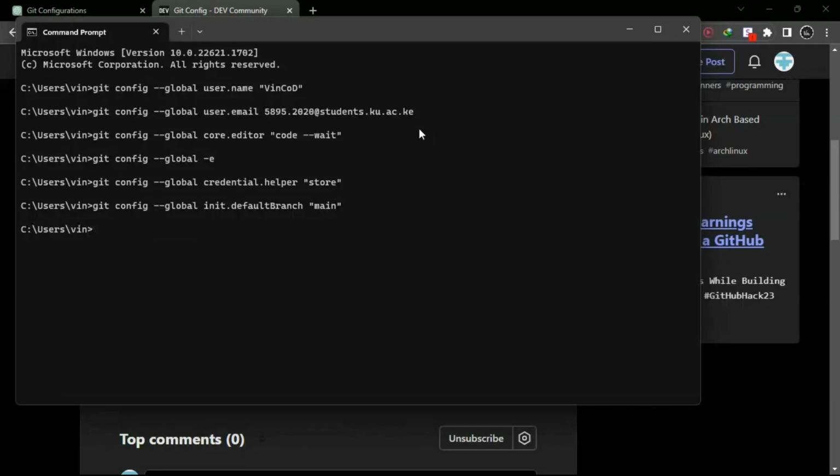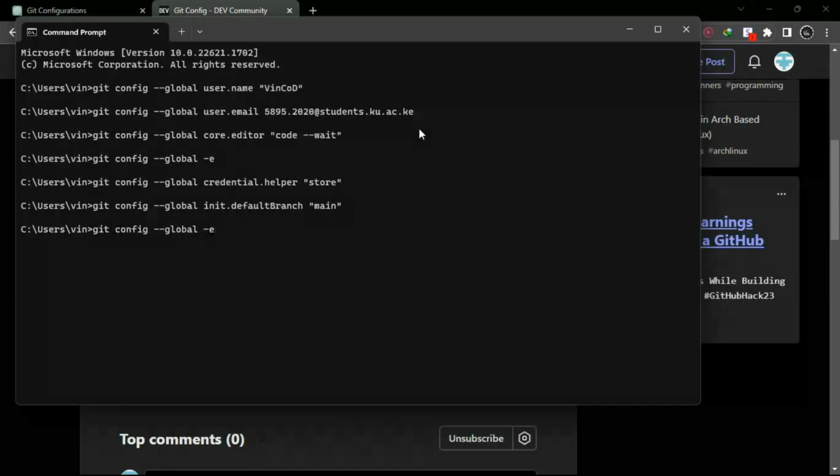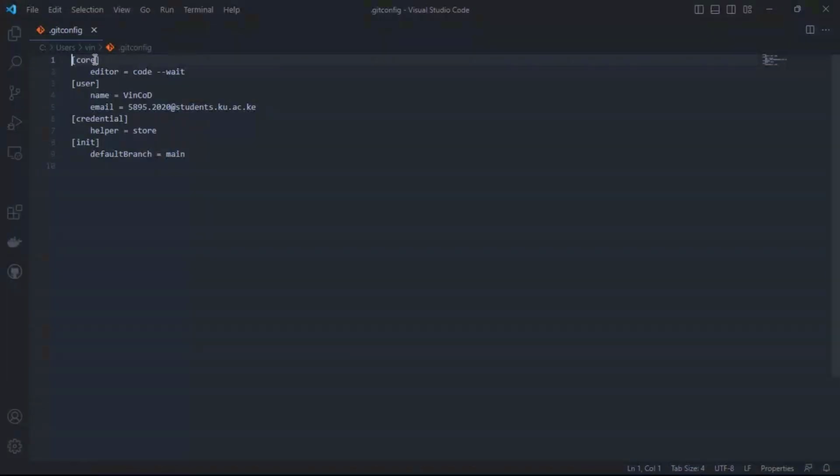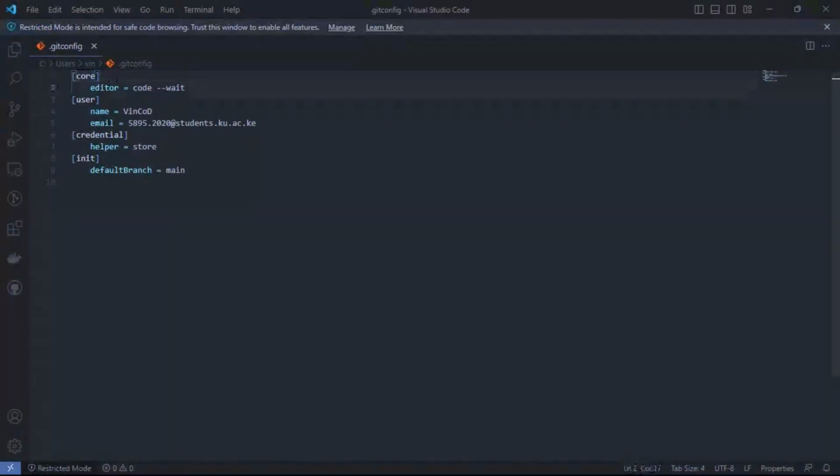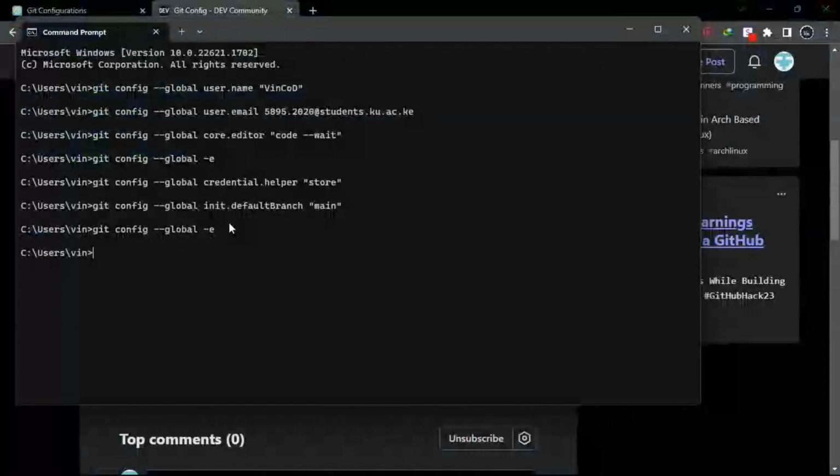Then let's enter. Now if we open again our settings in Visual Studio Code, this is what we'll see. So core, we have editor, code, wait, user name, email, credential helper, store, init, default branch main. So that's basically the minimum settings you need to run Git on your machine.